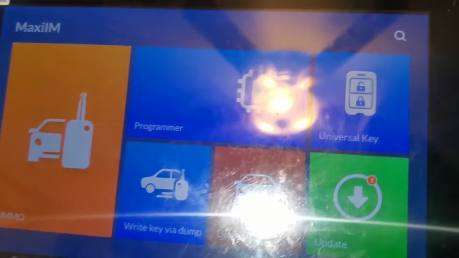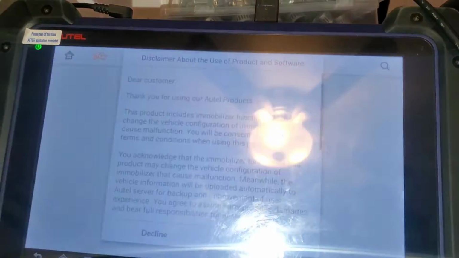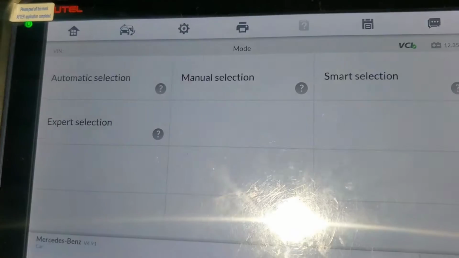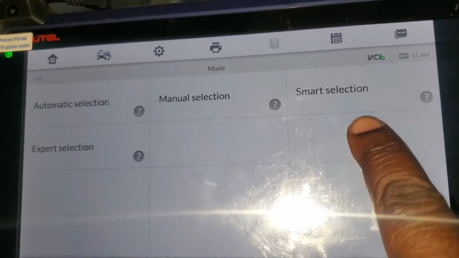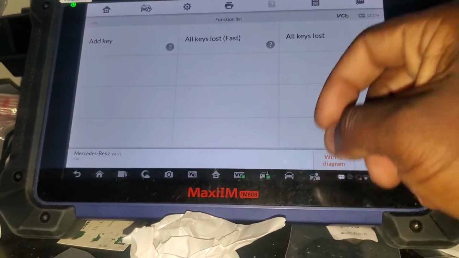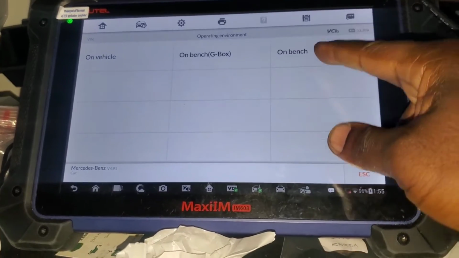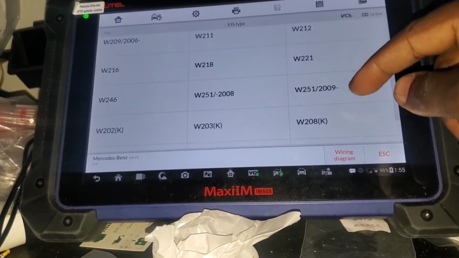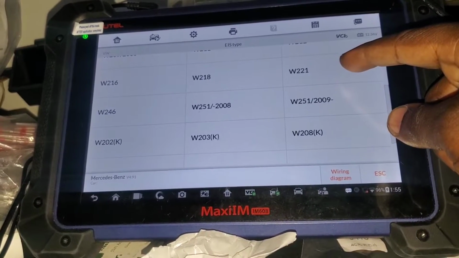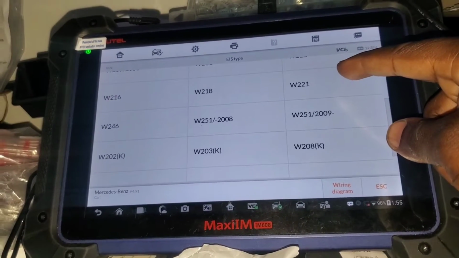So to do that, we're going to go into Emo, Accept, Mercedes, Smart Selection, all keys lost fast, on bench. We already took it off. It's already off. It's very simple to take off. I'll show you in a bit.